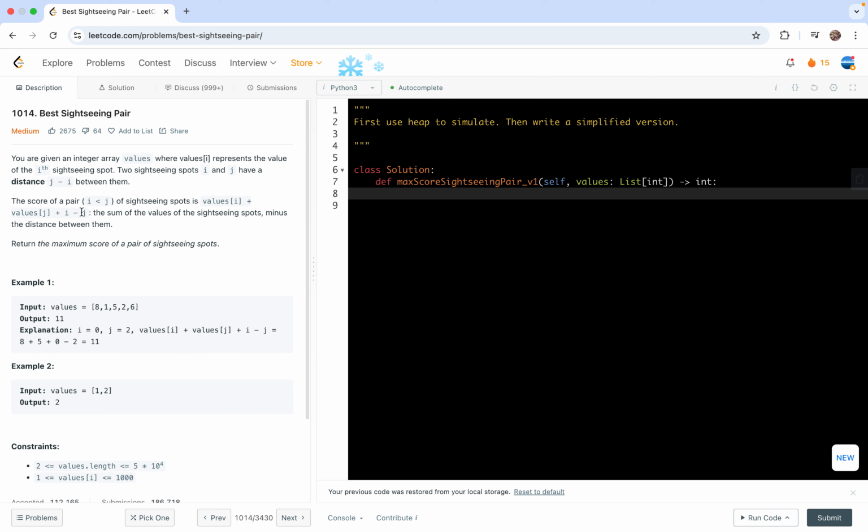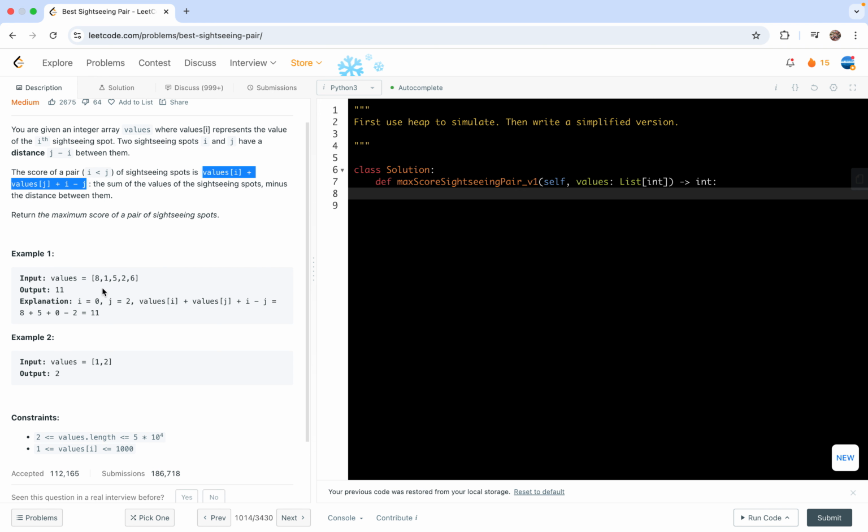So here, basically, we are given an array called values, right? So we want to find a pair, let's say i, j, such that this expression is maximized. So that's the main assumption. So we want to return this score.